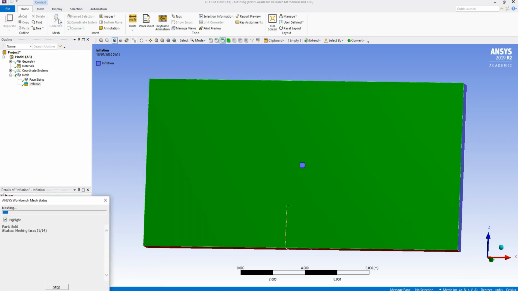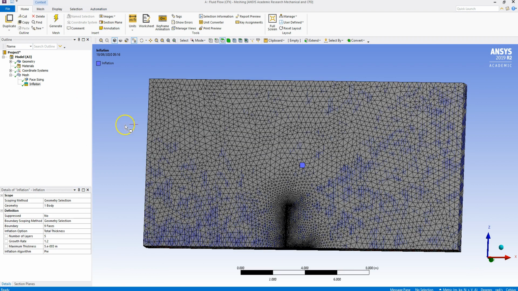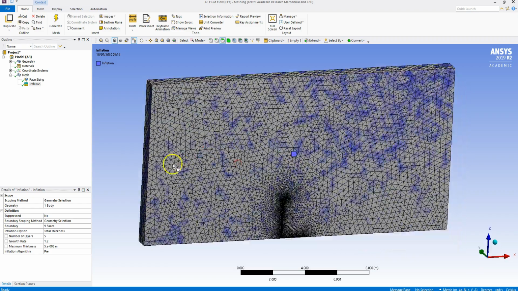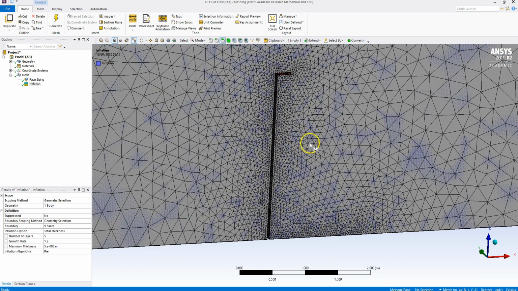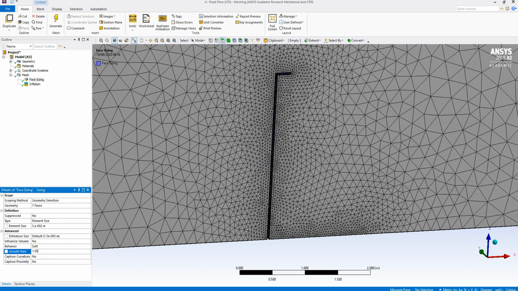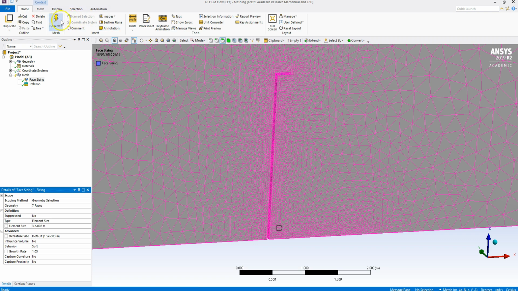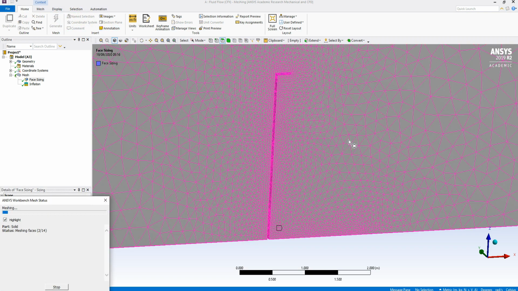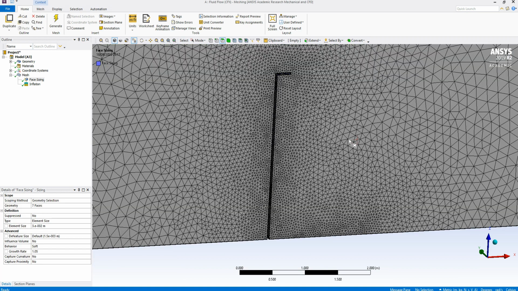And just running this, we can have a look at how our mesh is set up. So that looks quite good to me. We've got relatively small cells away from the geometry, and then in the region close we are relatively fine. I may just decrease the growth rate on the face sizing, and that just will ensure that this region here has slightly smaller cells so the flow gradients are properly captured. So that certainly looks better.